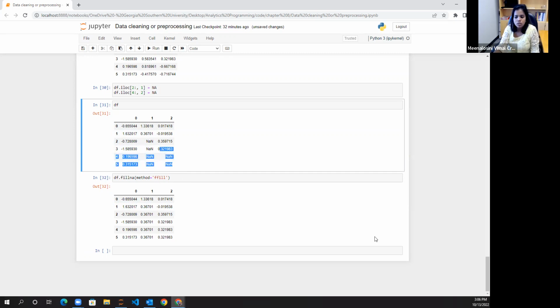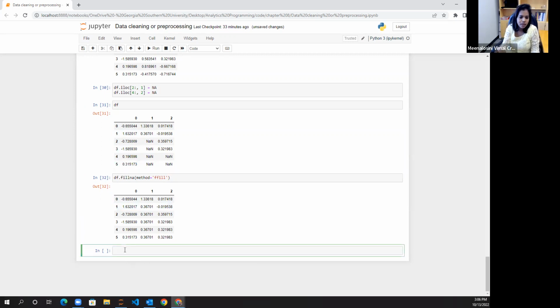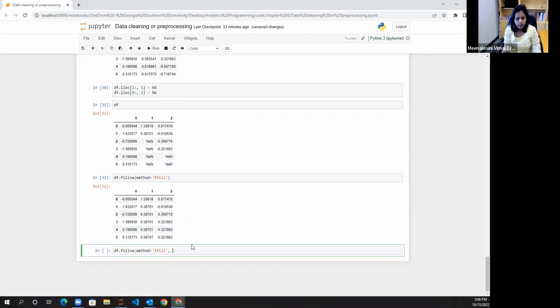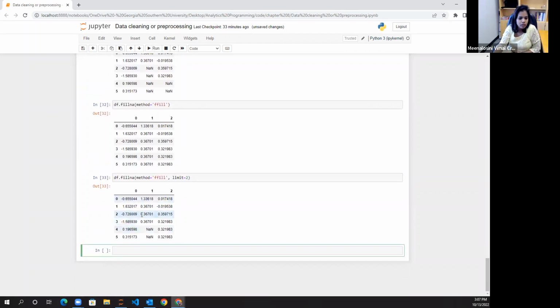When you use forward fill, you can even limit how many values need to be filled. For that, you have to use the limit attribute. df.fillna, method forward fill. For example, we want to do it only for 2 values, not for more than 2. We want to fill only 2 rows. In that case, you can use the limit attribute and say 2. You can see only 2 values got filled, and here also there are only 2 values that are not a number.